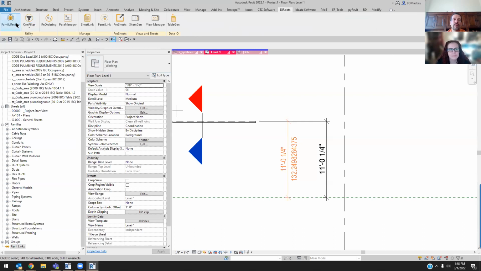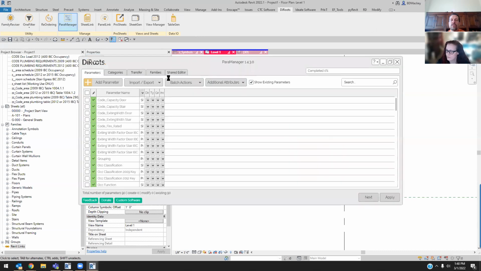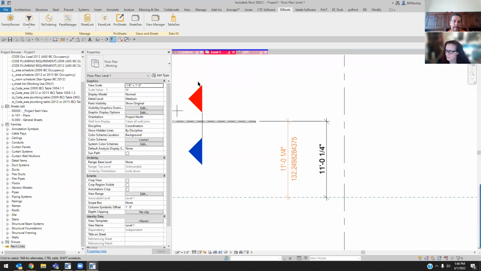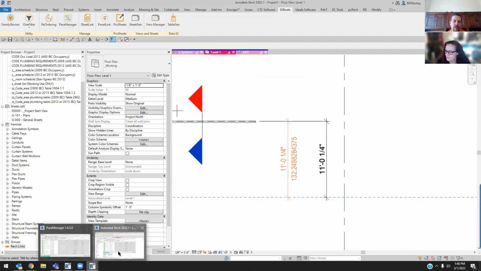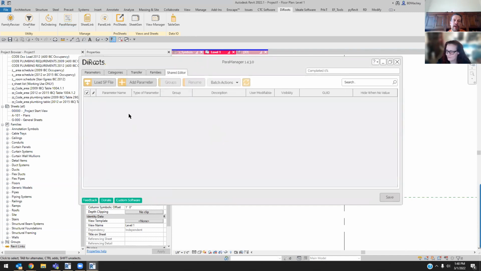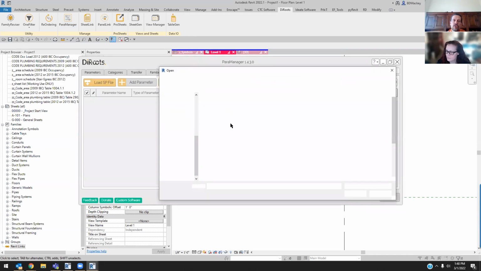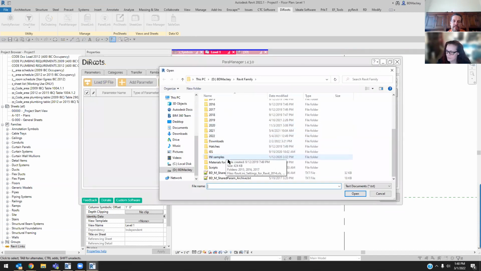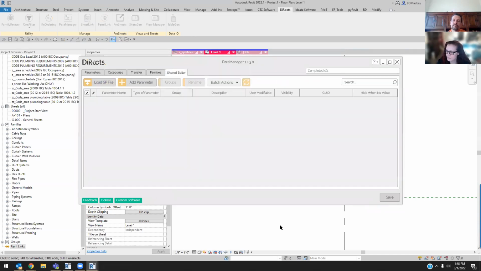And one thing that I would love about DiRoots is the parameter manager. One of the things I like about this is you can just go see your shared parameters in a project. You can see where they're set up, etc. I don't know why it just disappeared. I can come down here to the shared parameter editor, add or load my shared parameter file, and start to see all of the data inside of there. So we'll just load mine in.